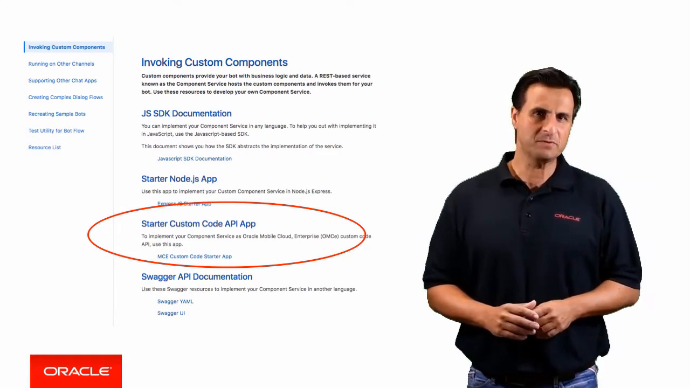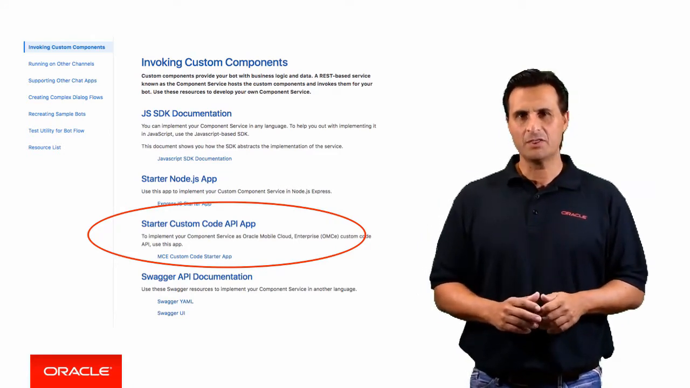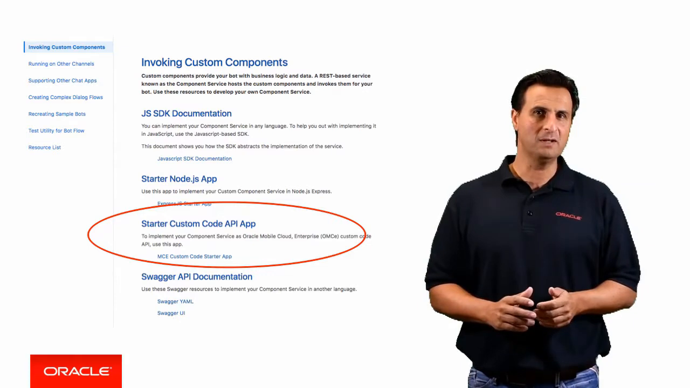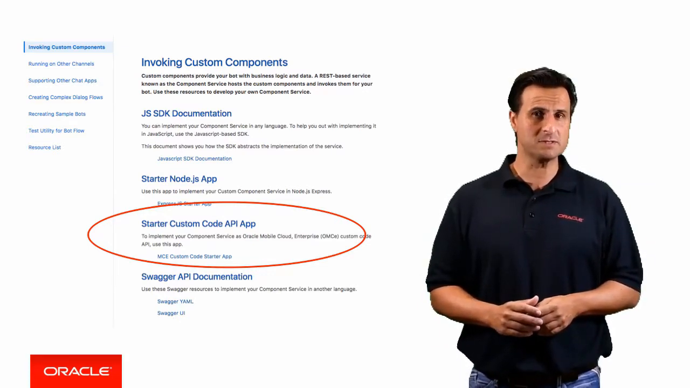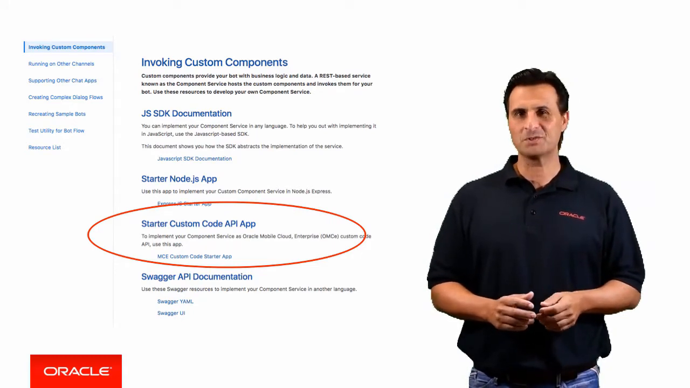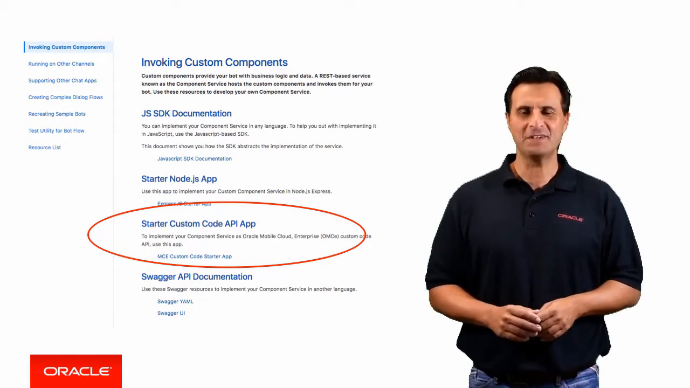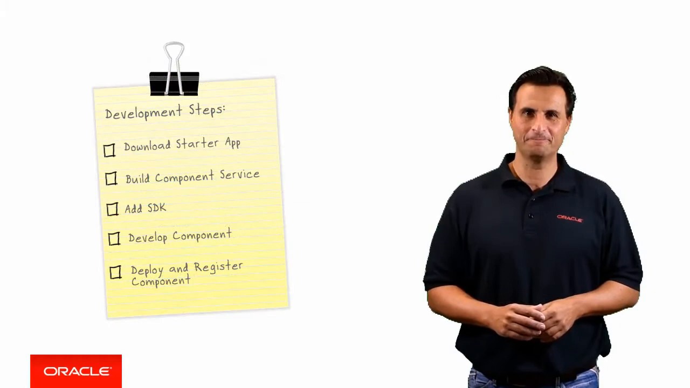The starter application provides a copy of the SDK, the shell, the registry file as well, and it also comes with sample code for implementing custom component services. And because I like easy, for this video we will use that template.